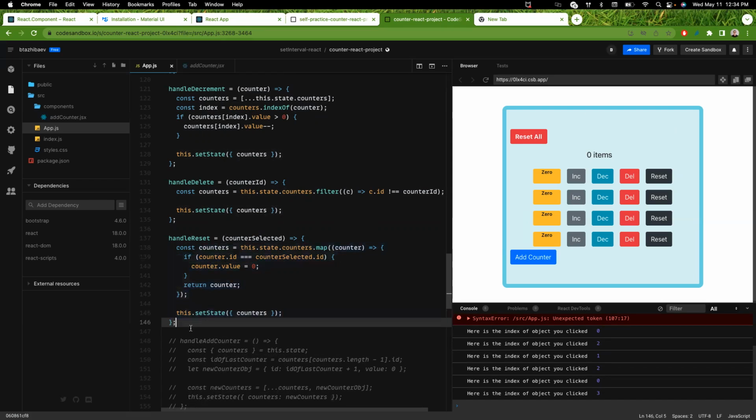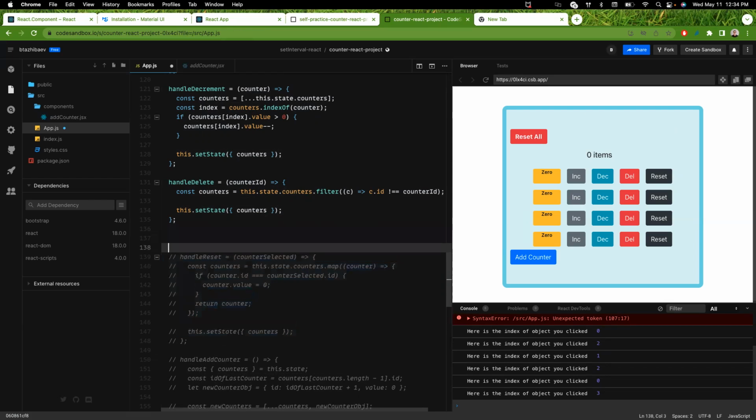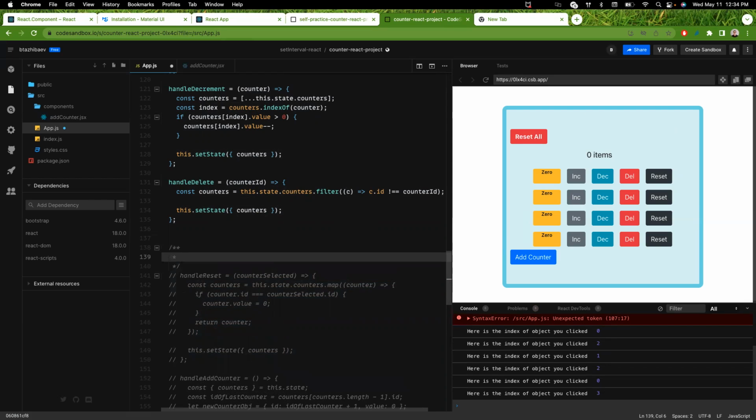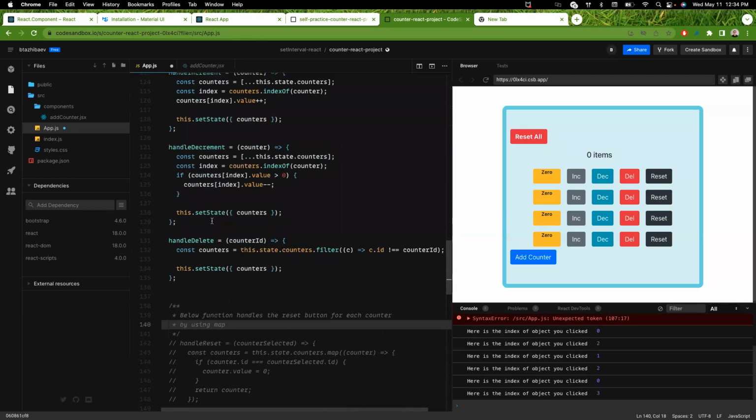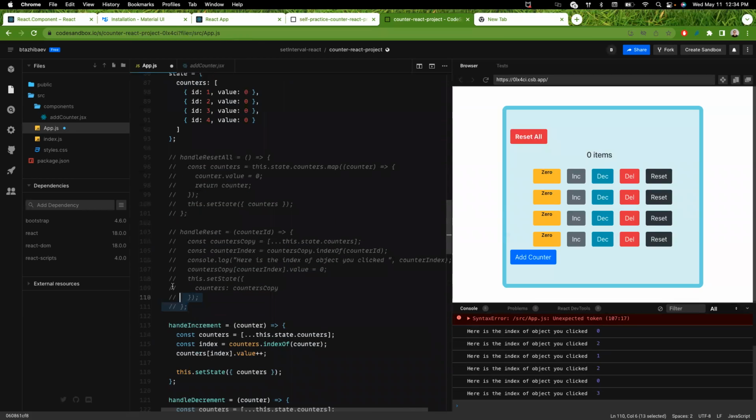Yeah, so the names match. It's just like counters. I will leave a comment for myself here: function handles the reset button for each counter by using map. Okay, so I will just leave this one, the active one. Any questions about this part?